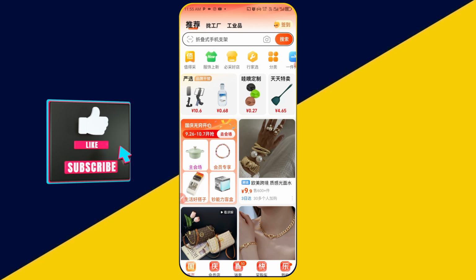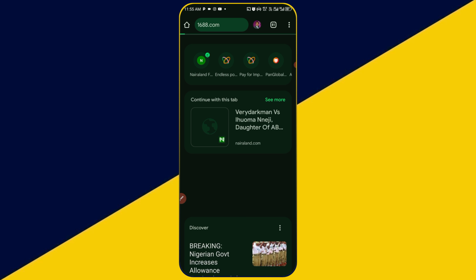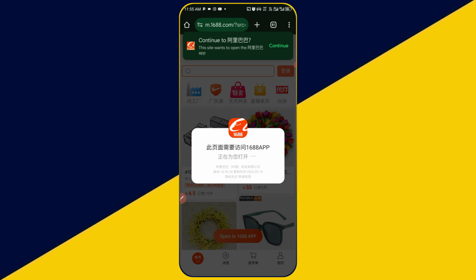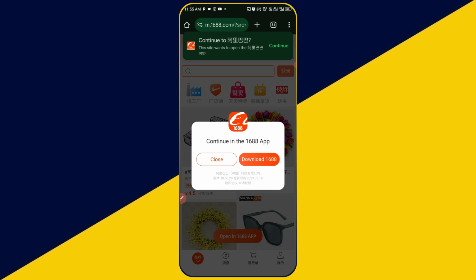What you need to do is to simply go to your Chrome browser, make use of the search bar and simply type in 1688.com. Then it's going to load up. So from the official web page, you can simply download the app, just like what you see right here. If you have not yet downloaded, simply click on download 1688. So this is an alternative way to download 1688 for every Android user. Since I have the app on my phone already, I'm going to access from the web, then I'll go back to the app page.